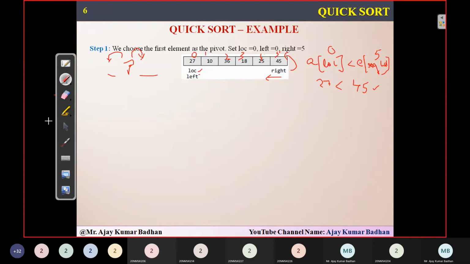The condition is true. What do we have to do now? Simply decrement right. So right will come to this location now, that is location number 4. Sorry, there's a mistake here, it's a spelling mistake. Scan from right to left. So we are scanning from right to left.